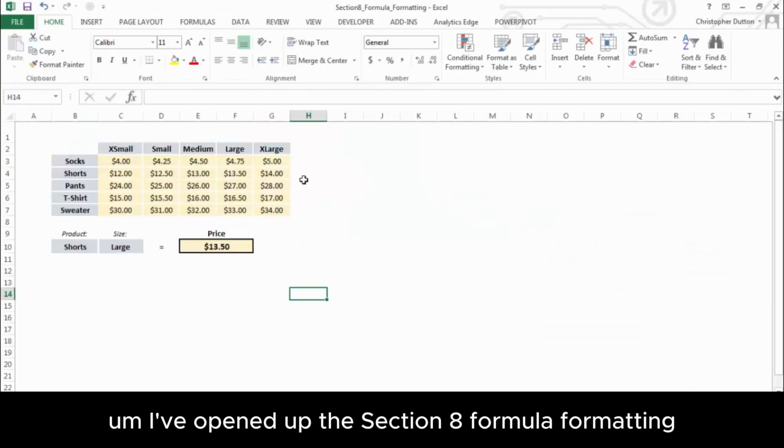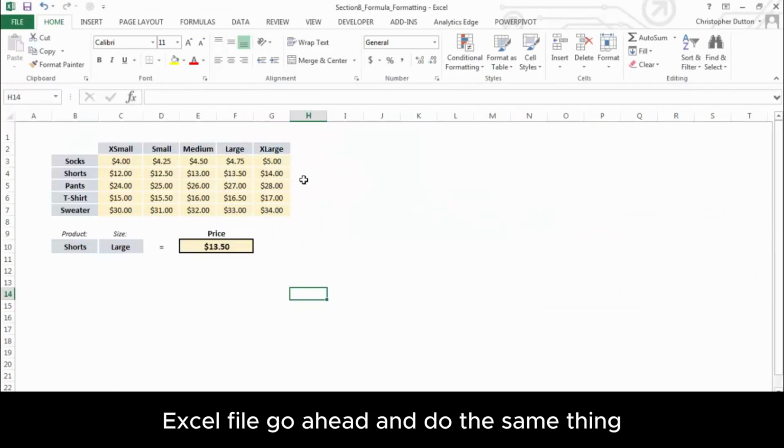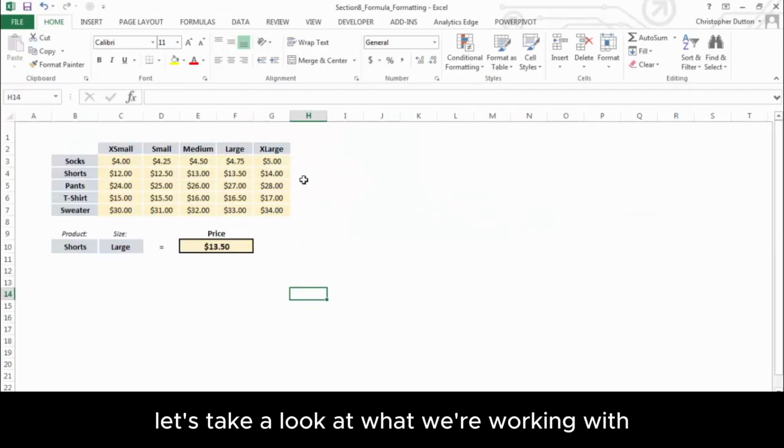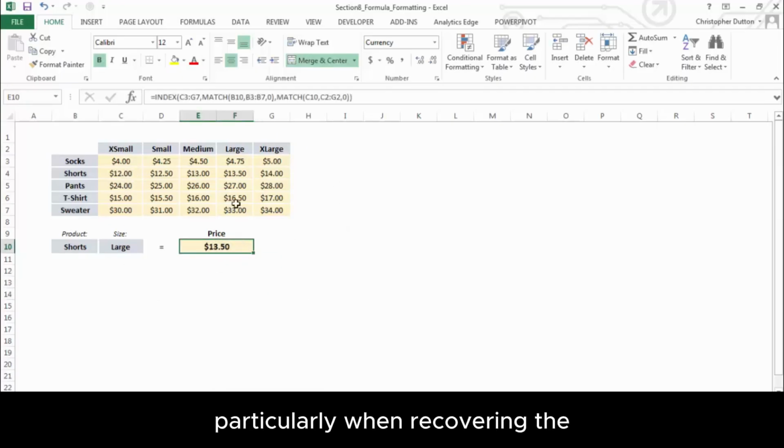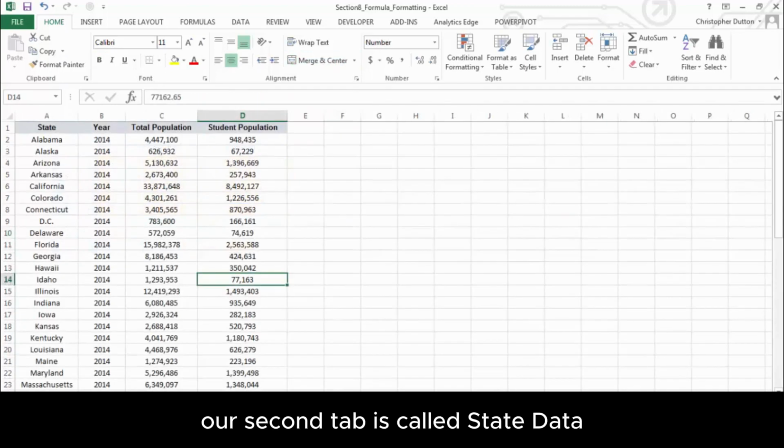I've opened up the Section 8 Formula Formatting Excel file. Go ahead and do the same thing. Let's take a look at what we're working with. 2 tabs here. The first should look familiar. This is our price checker example that we built out during the lookup reference section, particularly when covering the index and match functions. Second tab is called State Data.